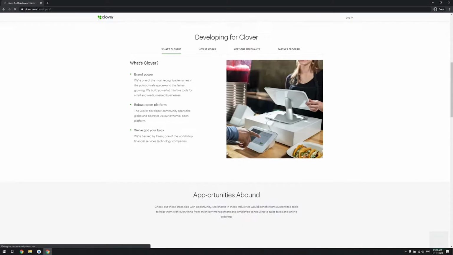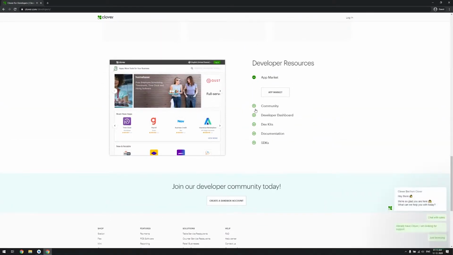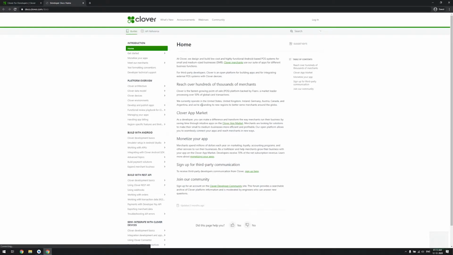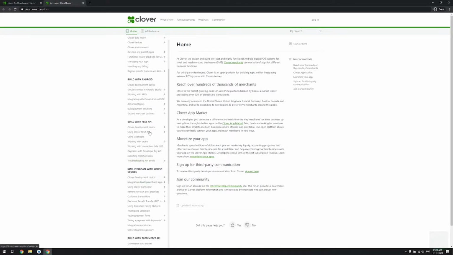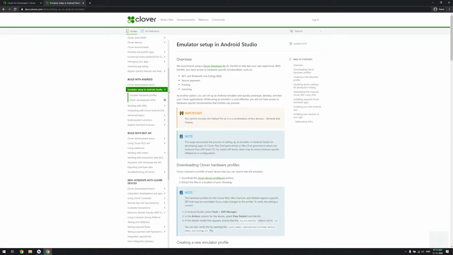Let's see if they have any documentation on this. There is documentation. Yeah, so we are going to emulate. We're going to start emulating this. Let's see what they have here.